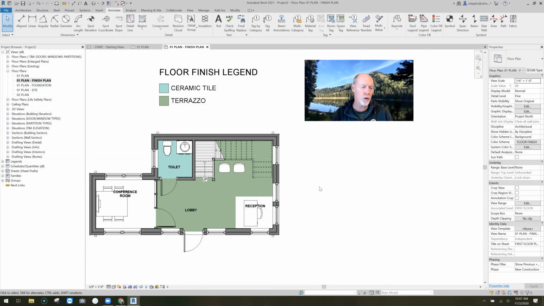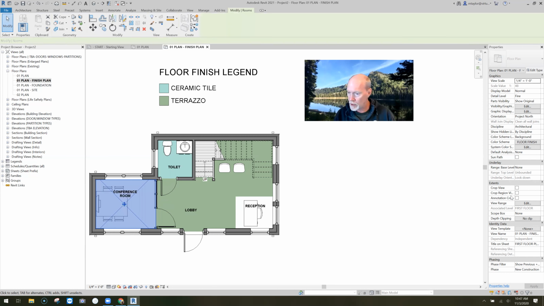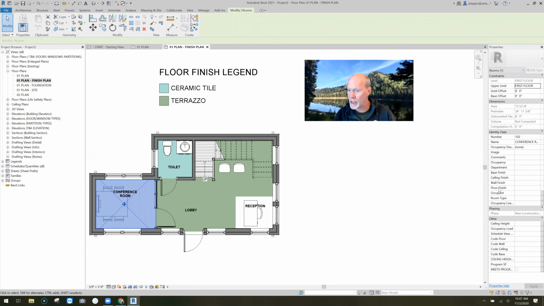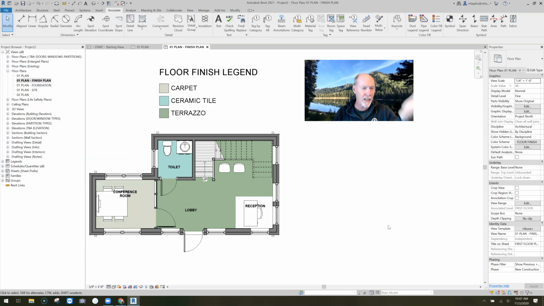Okay, conference room. Let's put some carpet in there. Click on the room. Go back to the properties, another floor finish. We're going to put carpet. Okay, enter. Bam! It calculates. It gives me a color, and then I'm going to put in the reception. I'm going to put carpet also. So I'm going to tab a couple times.